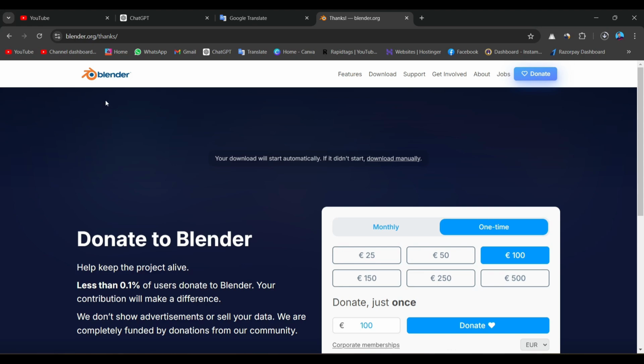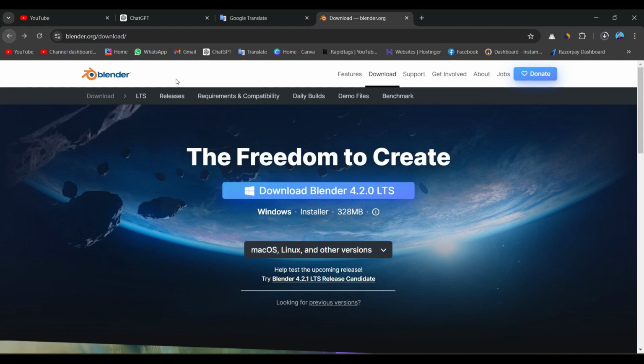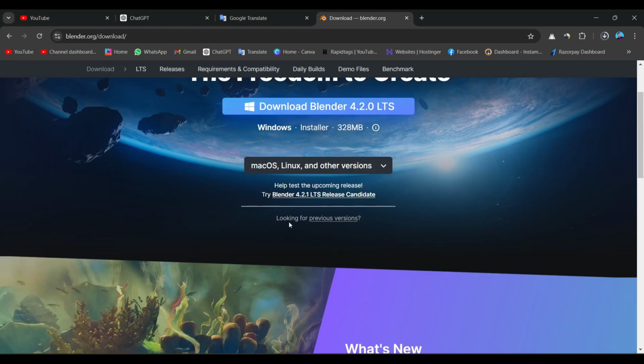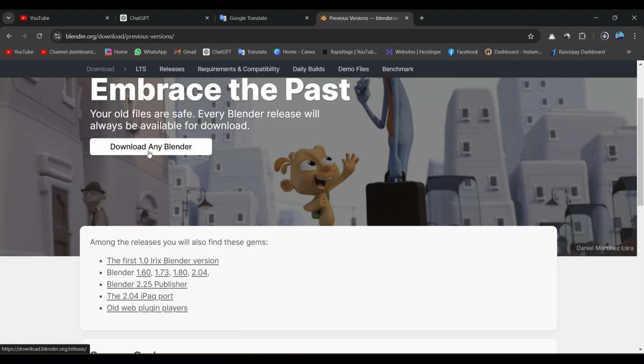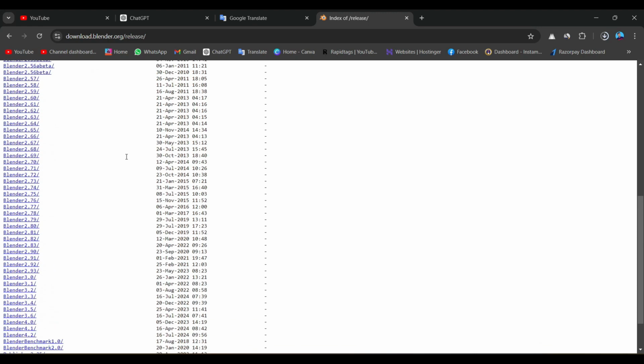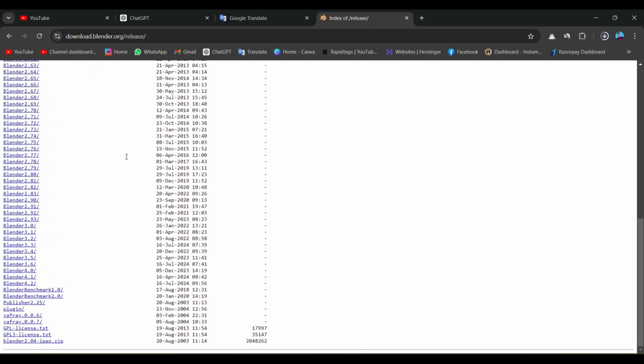Now I am going to explain how to download a previous version of Blender. So just go back and click on download, select this button looking for previous versions, click on it and now press download any Blender. It will take some time to open. Then after that it shows all the versions of Blender since it was launched. So here Blender 1.0, Blender 1.6, and you can download any version of Blender whatever you like. Currently I am using Blender 4.2.